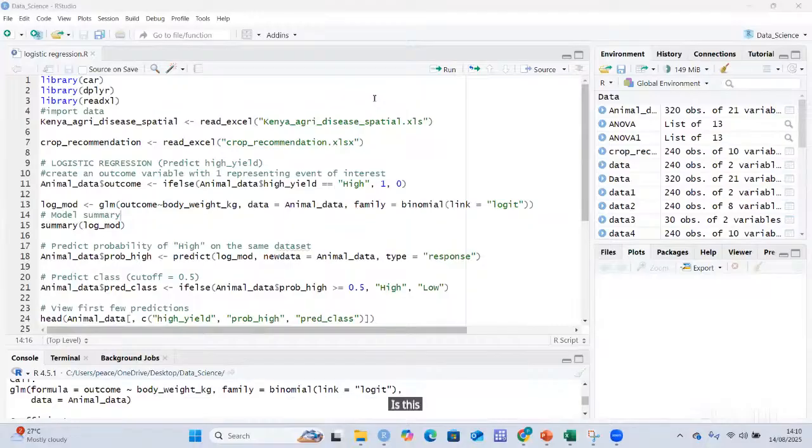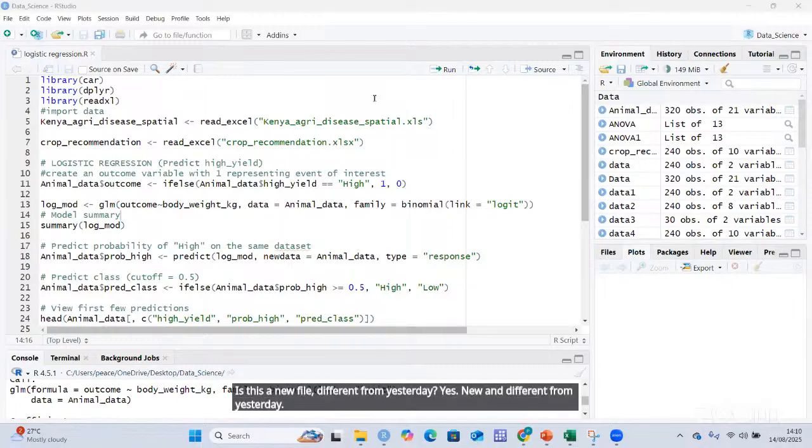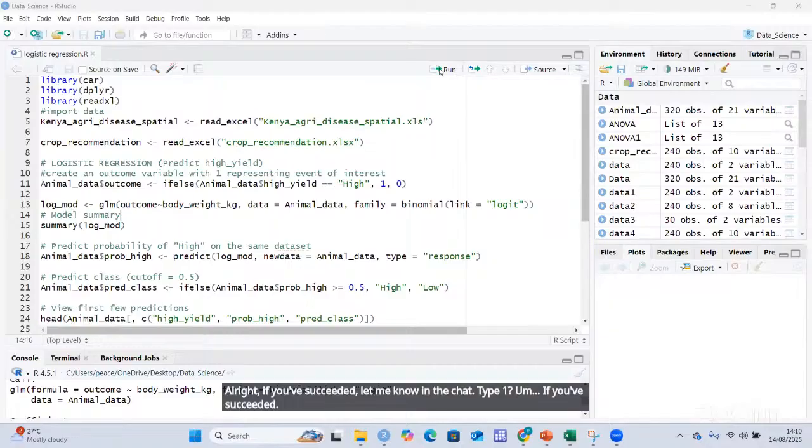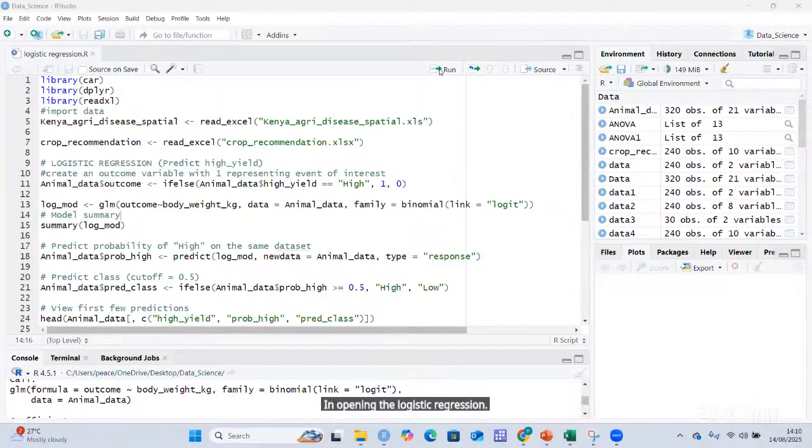Is this a new file different from yesterday? Yes, new and different from yesterday. If we ask you to download, it's because there is more information for the session that we are going to use today. All right, if you've succeeded, let me know in the chat. Type 1 if you've succeeded in opening the logistic regression file. Somebody's asking for the link to the Google Drive, I suppose.